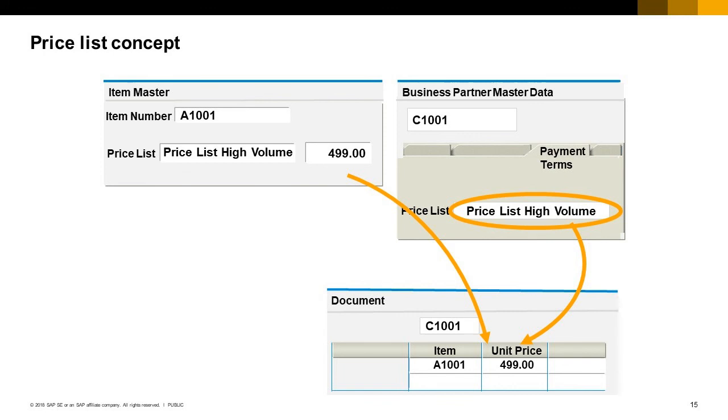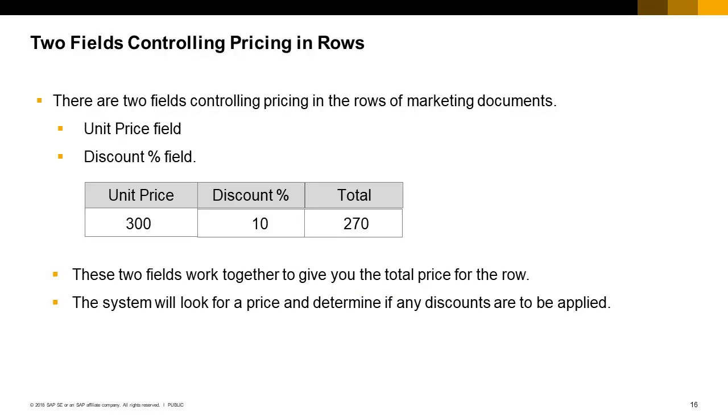As you enter items in the document, the system proposes a price for each item based on the price list or any discounts or special prices you have defined. There are 2 fields controlling pricing in the rows of marketing documents: the unit price field and the discount % field. These 2 work together to give you the total price for the row. The system will look for a price and determine if any discounts are to be applied.